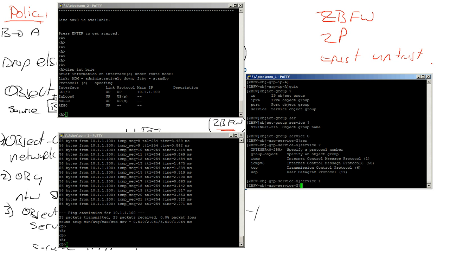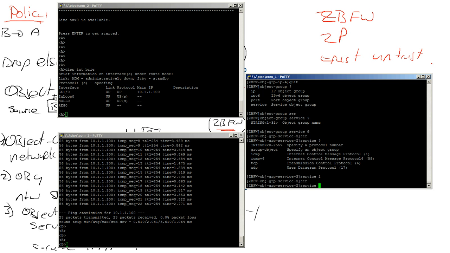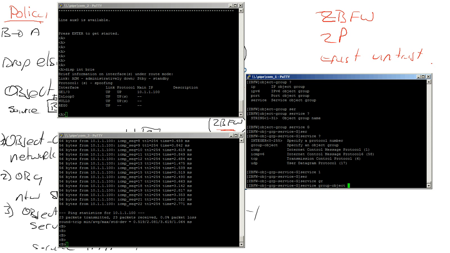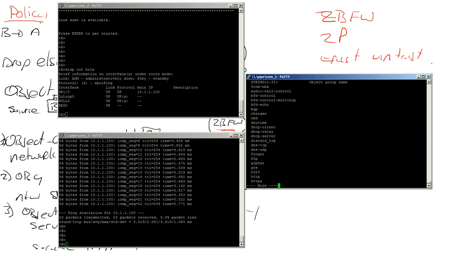But I want to do telnet as well, very specifically telnet. Well, I can specify a protocol number with an integer, or I can go back into group object, and I want to show you that. So service, group object, and if you then hit a question mark, there is all of it. There's all your different applications. So service group object telnet.